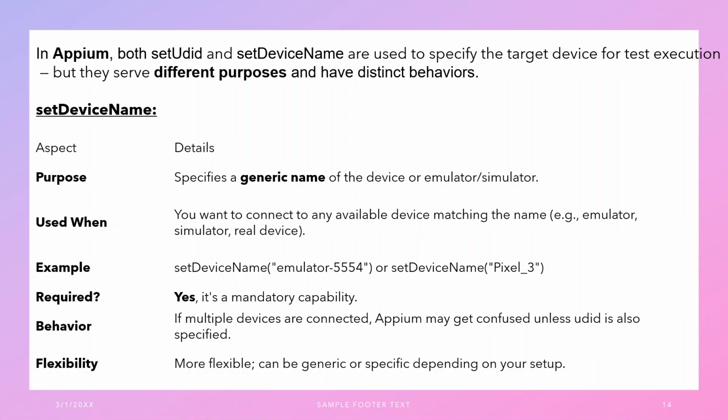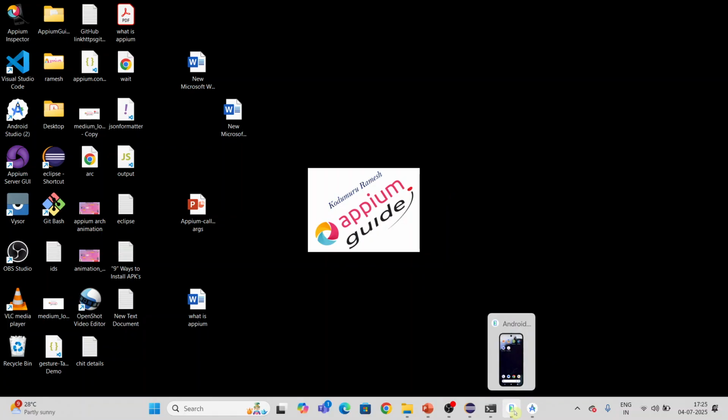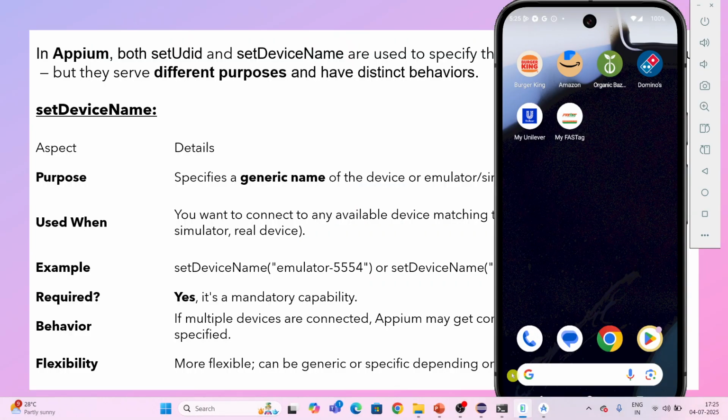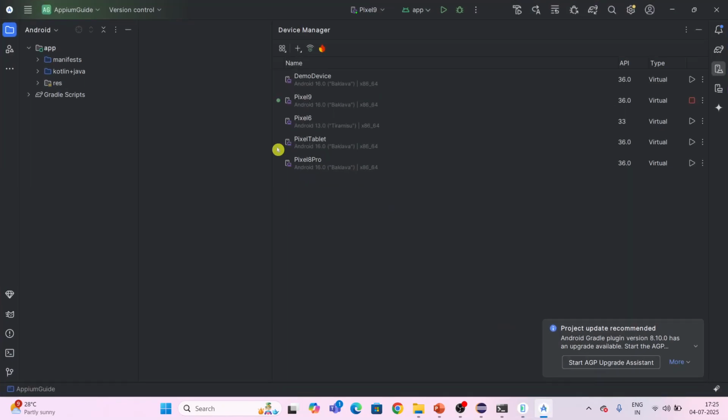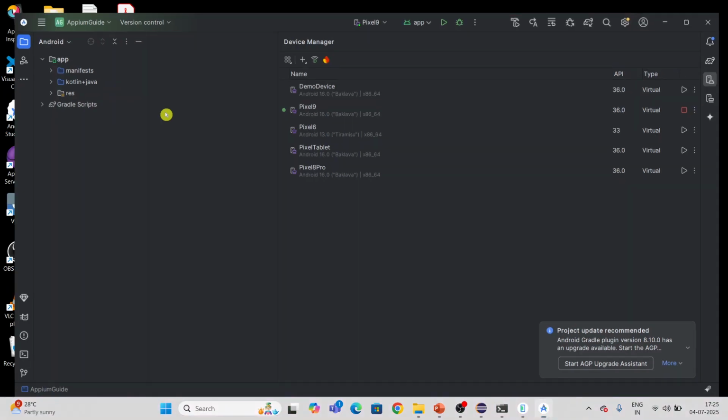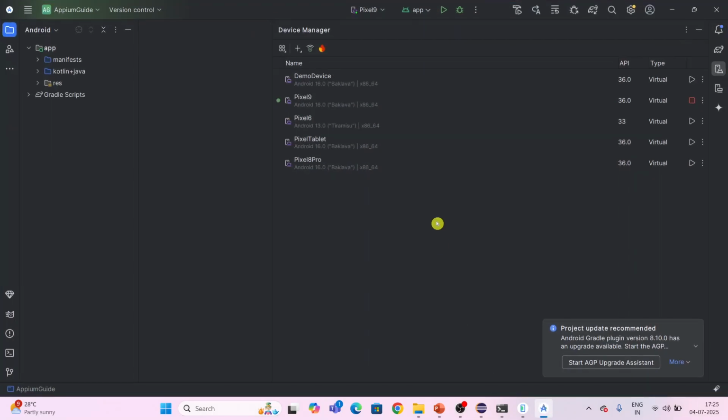What exactly does this capability do? Its purpose is to specify a generic name of the device, whether an emulator, a simulator, or a physical device. I have created a simulator or emulator of an Android device, and I have named this emulator Pixel 9. In Android Studio, under the device manager, I have opened the Pixel 9. This is the given name for this device.